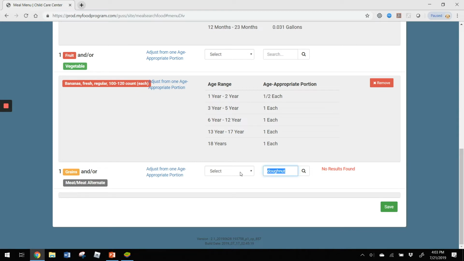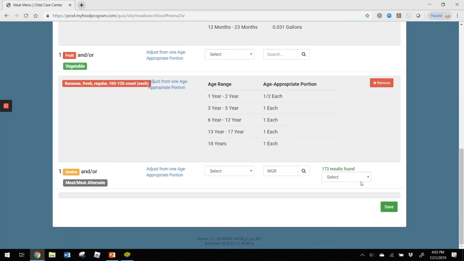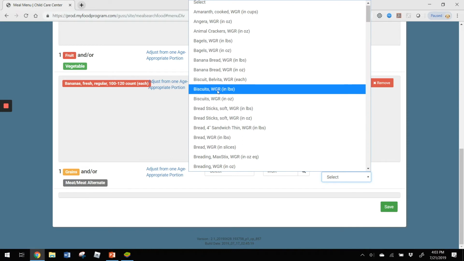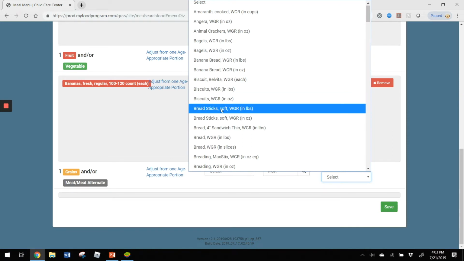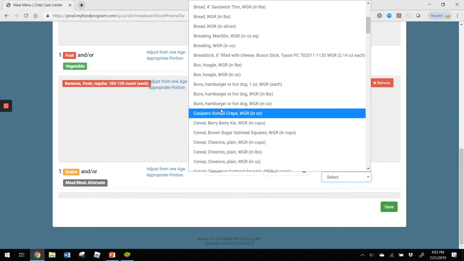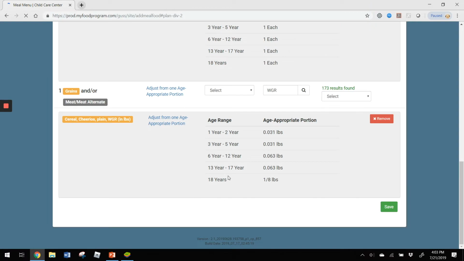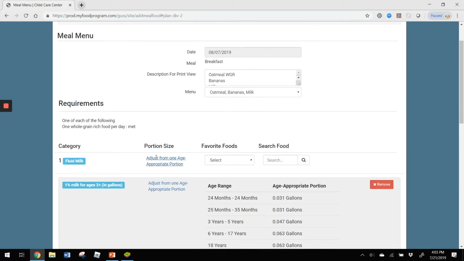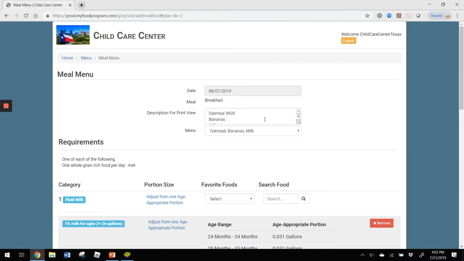And just one other thing: if you put in WGR, that is the designator for whole grain rich foods. Anything with a WGR behind it is what's going to meet the requirement for having a whole grain rich food. Cheerios is a whole grain rich food, so let's say we're going to do that in pounds. All right, so our breakfast is planned. We are doing bananas, Cheerios, and milk. Let me just change this description really quick.